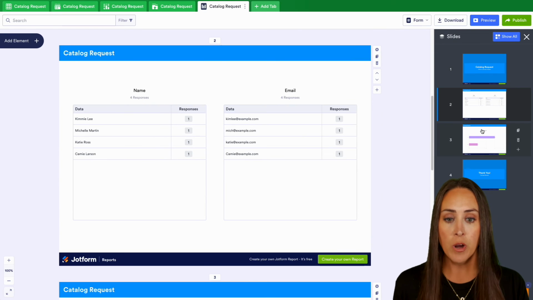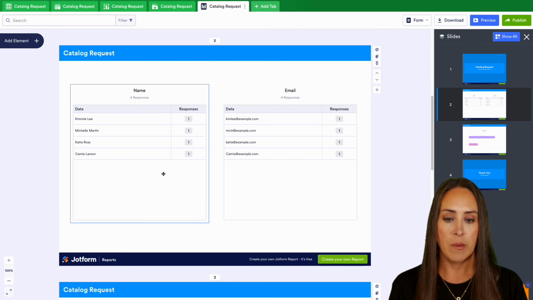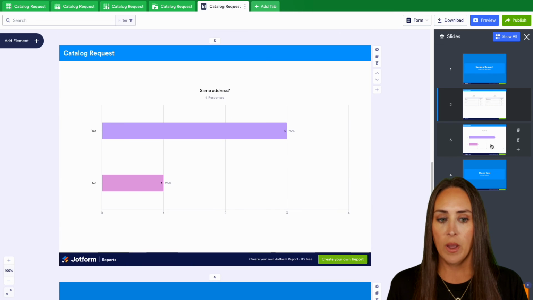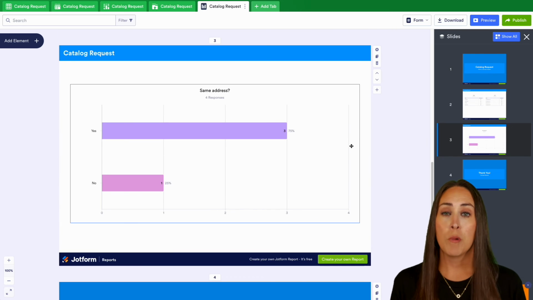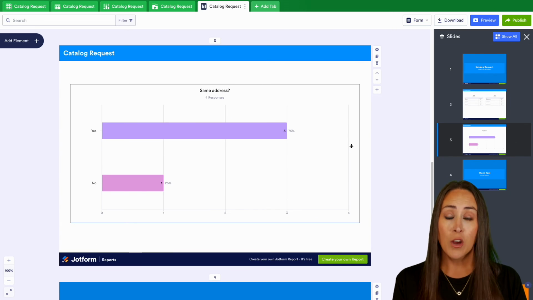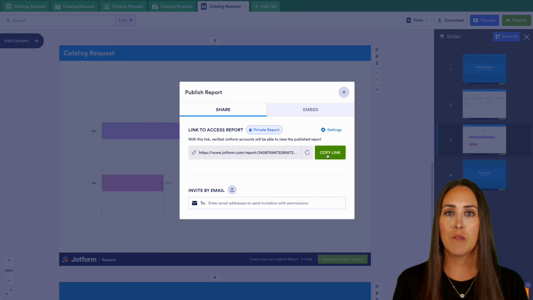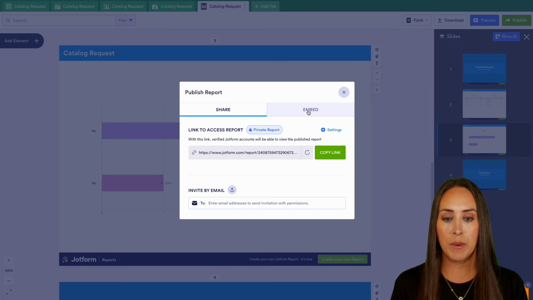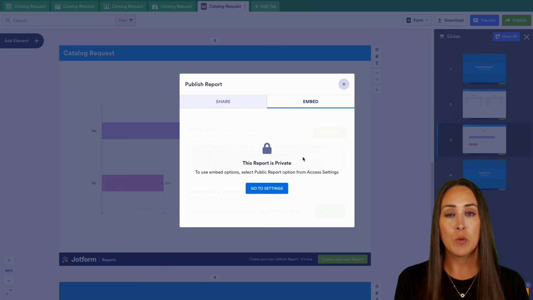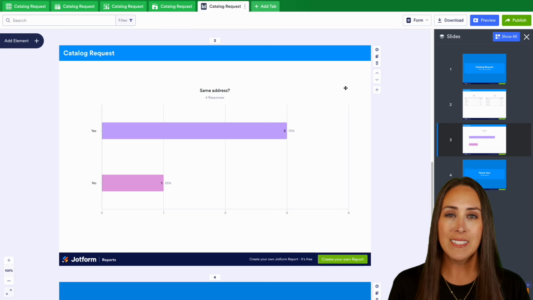It is a four-page report. So here we have the information, the name, and the emails. And then we also have that same address in the form of a bar chart. Now, if we would like to share this, all we have to do is come up here to publish. We can copy this link and we can send this to whoever we would like, or we can even embed this on our website after we make this form public. And it really is as simple as that.